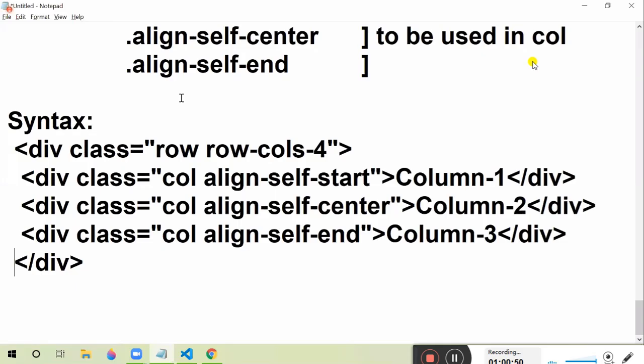Those we will discuss in the next session. Tomorrow we will continue. Some more options are there about rows and columns to understand. Those we will see in tomorrow's session.